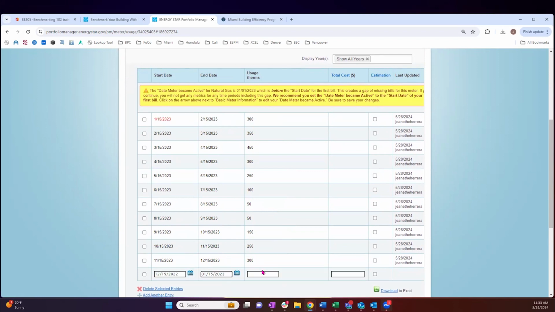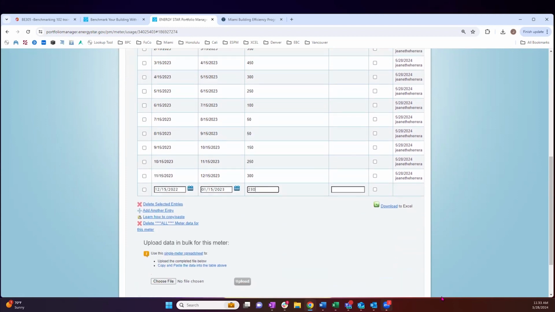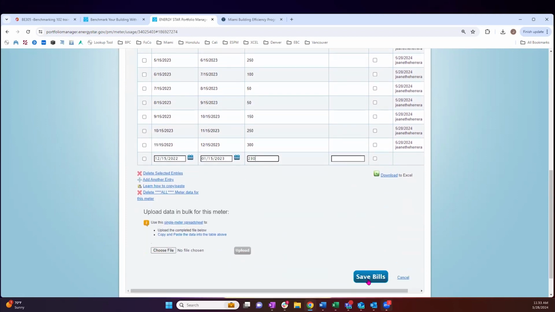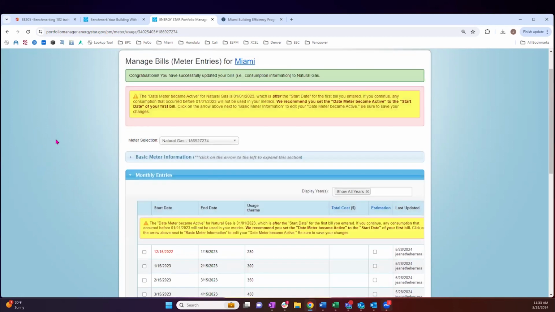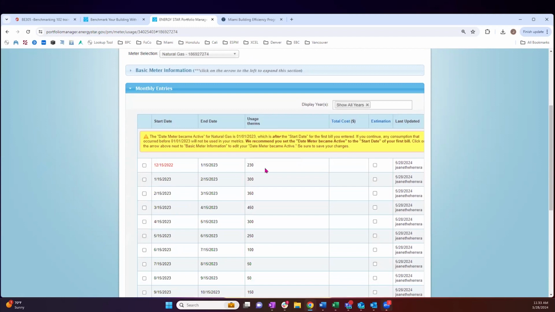We want to make sure that this data is entered for the previous month because we can't have any missing information. So let's just go ahead and save this. Right now it's at the bottom, but given that I changed the dates, it's going to save to the very top. So now what I entered here is at the top.